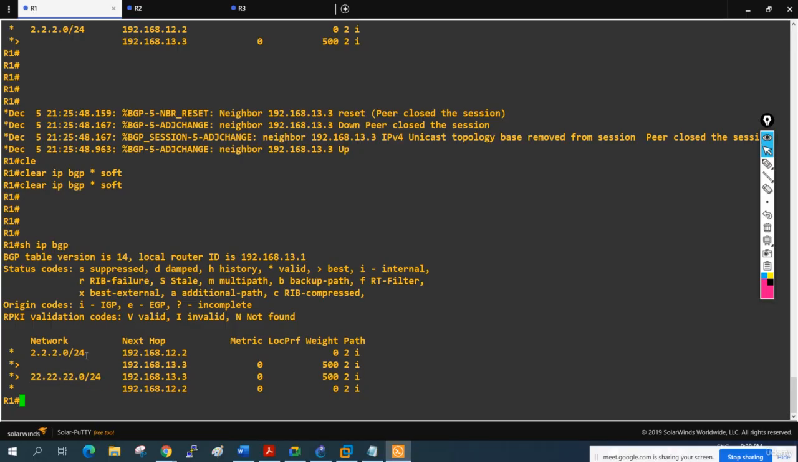And now by reading this, I can say I am getting this 2.2.2 from 12.2 and also 13.3, but the best one is from 13.3. And also this 2.2.2 I am getting from 13.3 and also 12.2, but the best will be 13.3. Imagine your manager told, okay, this is the best, let it be like this. But I need this 2.2.2 should come from 12, not from 13.